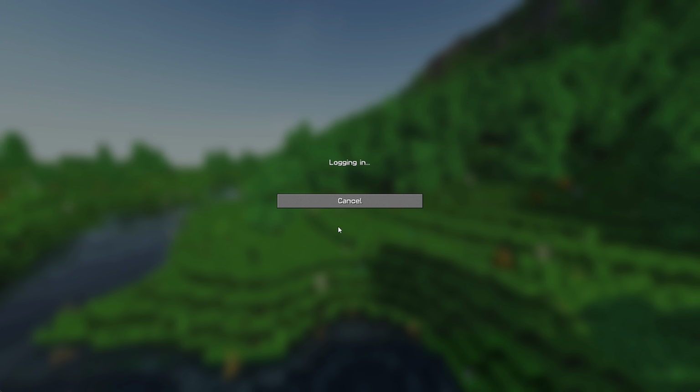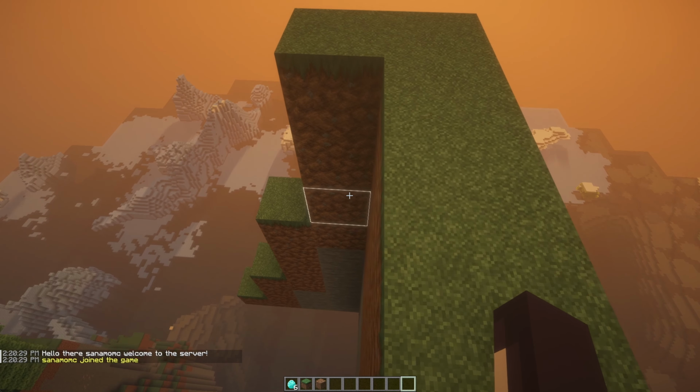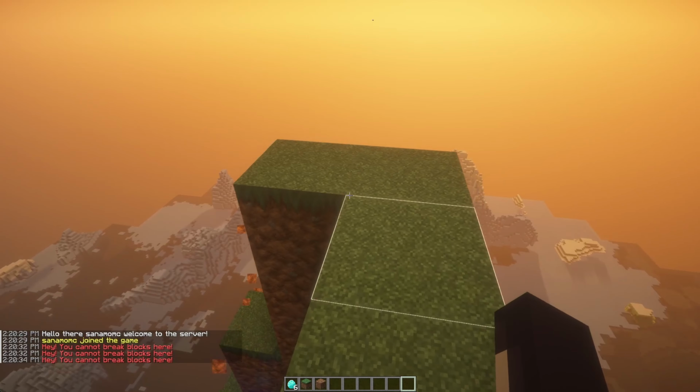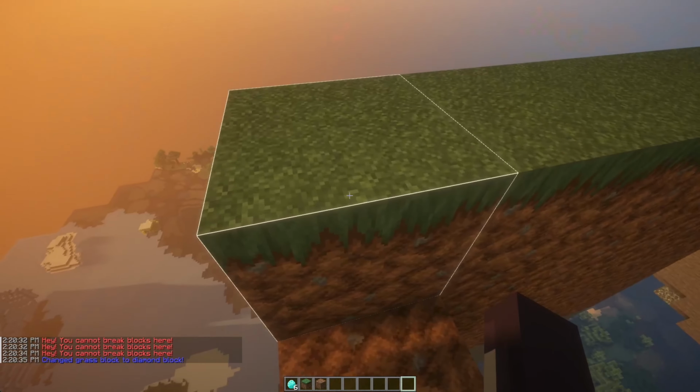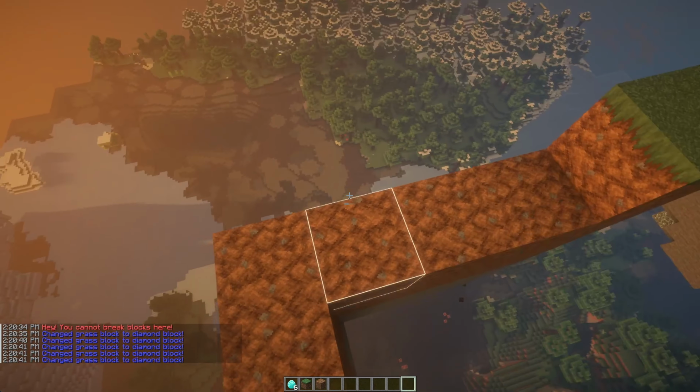All right, server's loaded back up. Let's connect again. Now we got our diamond, we got our message. If we break any block, it says, hey, you cannot break blocks here. But if we break a grass block, we have a little bit of an issue. It does give us our message, however, it didn't actually change the block. And I think I know why.